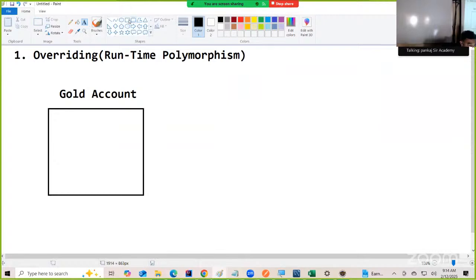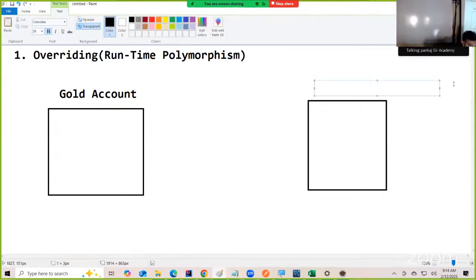Fine. The second category of account the bank is providing me is, let's say, the platinum account. There are two categories of accounts: one is the gold account, the other is the platinum account. Now, what is the difference between these two accounts?